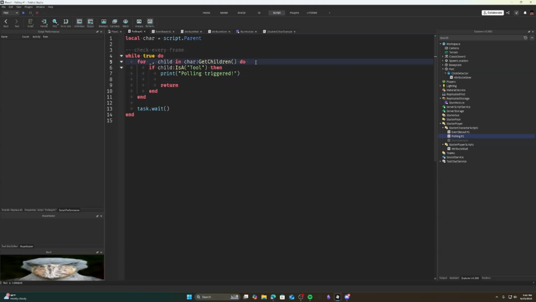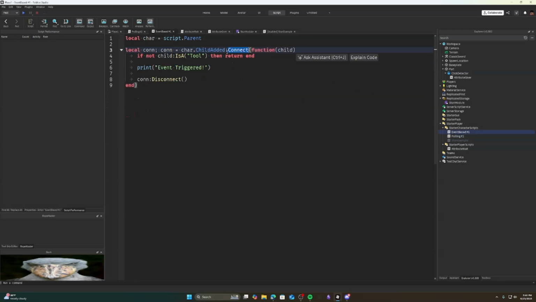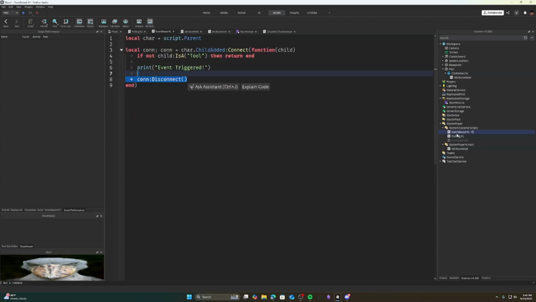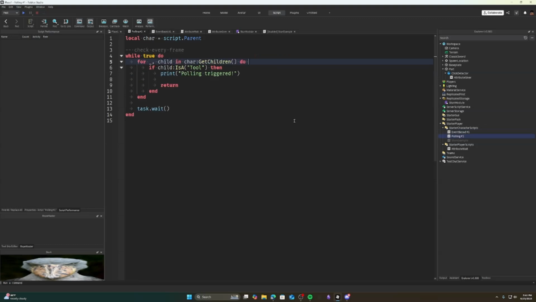Now let's look at the event-based approach. In the event-based approach, we only check if a child is added. And if that child is not the tool, we stop. But if it is, it continues and it triggers our events and it disconnects itself so it doesn't keep running again. And you can already tell how this looks a lot cleaner, but also it's much more efficient. It only runs when it needs to. And for the polling one, you kind of waste CPU cycles, and instead of doing something your other game requires, it's stuck checking this condition.